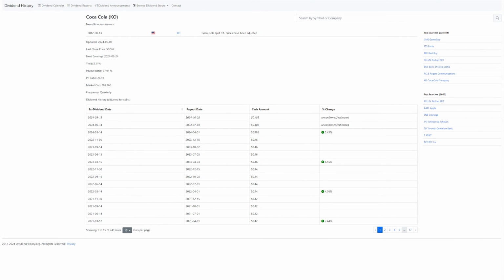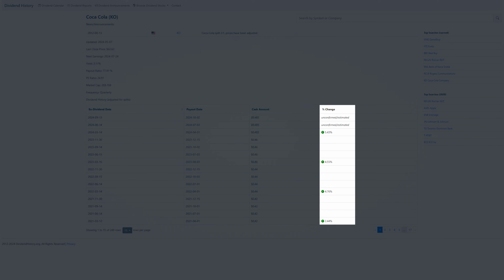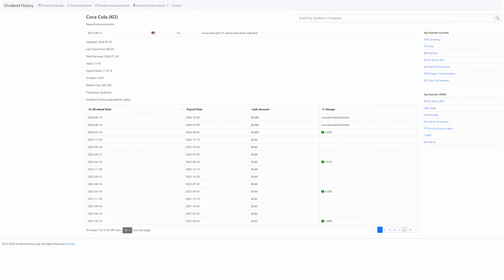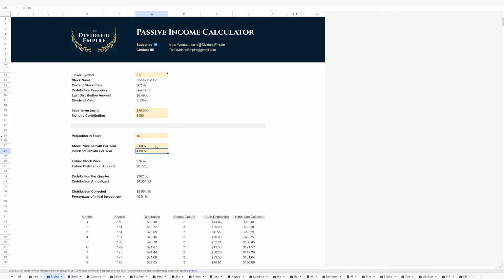If we were to head over to dividend history and look up Coca-Cola, we can see that the dividend increases have averaged around 4% or so, which is how it came to that number in the spreadsheet. So you can see how this will be able to help you obtain a slightly more accurate projection very easily, but keep in mind that this does not replace fundamental analysis, and it also doesn't factor in the variance that comes with a 10-year projection, where the stock price can go up or down depending on the current economic environment.